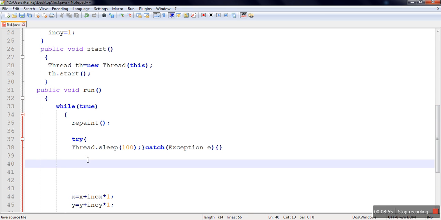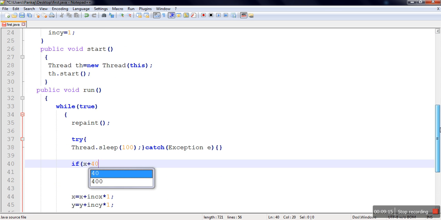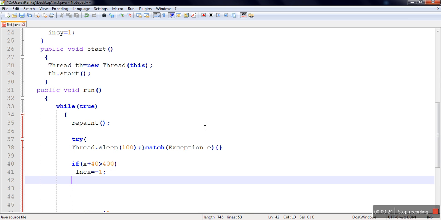So here we will apply some if else. First we will check what is the current x, and we will add 40. If this x plus 40 is greater than the width of our applet, we will change the direction to -1. So now it will start decreasing the x value.